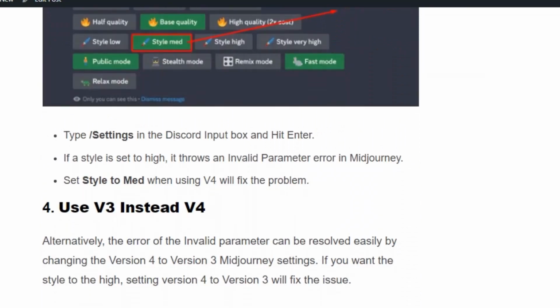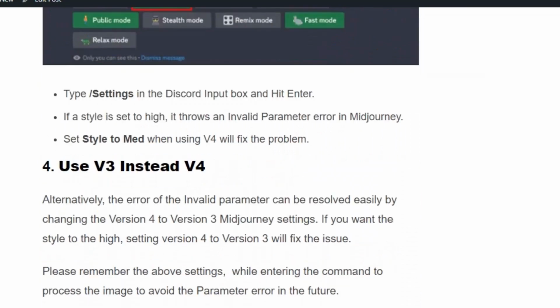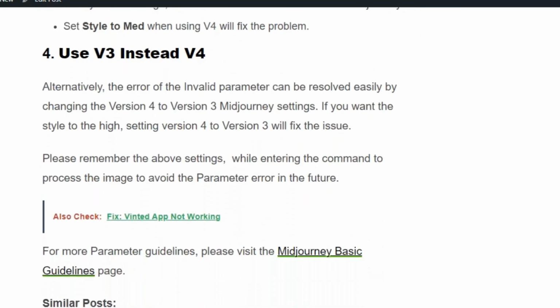Solution number 4. Use V3 instead of V4. Alternatively, the invalid parameter error can be resolved easily by changing version 4 to version 3. If you want the style to be high, setting version 4 to version 3 will fix the issue. Please remember the mentioned settings while entering the command to process the image, to avoid the parameter error in the future.